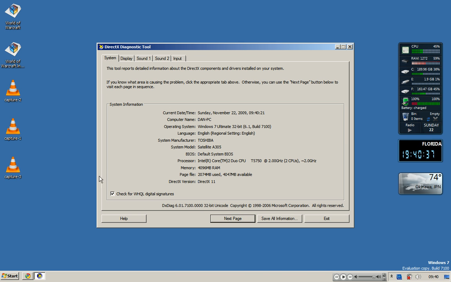Generally, your main system information is on this first tab. Like it says, operating system. It's going to say what operating system I have. I have Windows 7 Ultimate 32-bit. I still have the release candidate version, which, if you were lucky enough to get it before the download stopped for it, I can have this valid till March of 2010.